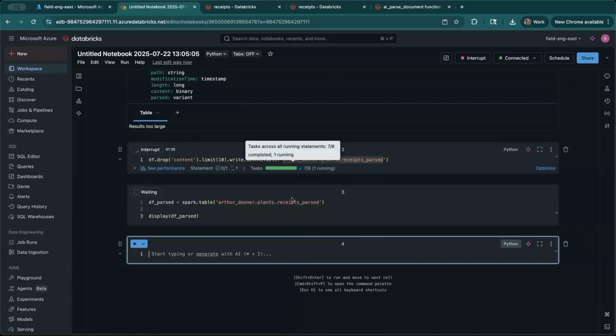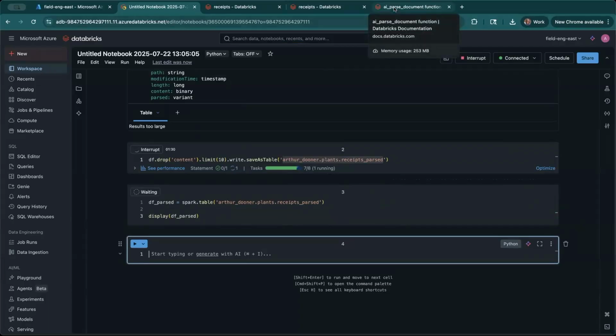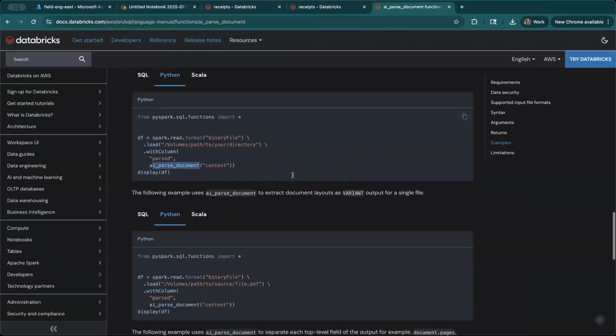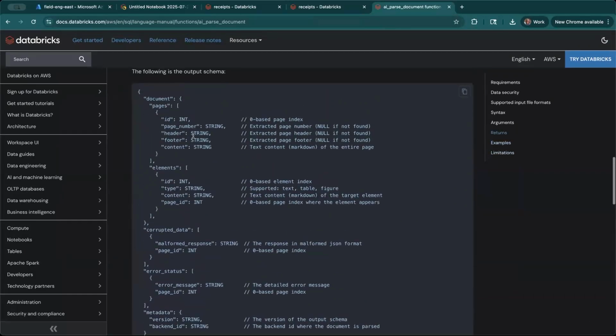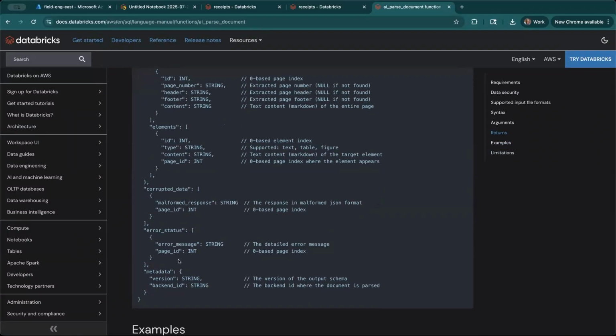So as you can see, this one's almost done. So we're going to give that a second. This one's just going to run the second that one's done. And then there's going to be this whole structure of the AI parse document that I want to extract from. But right now, I only care about one field. And I believe it is, if we look at some of these outputs, yeah. So see how it has documents, pages, elements, corrupted data, error status, metadata.